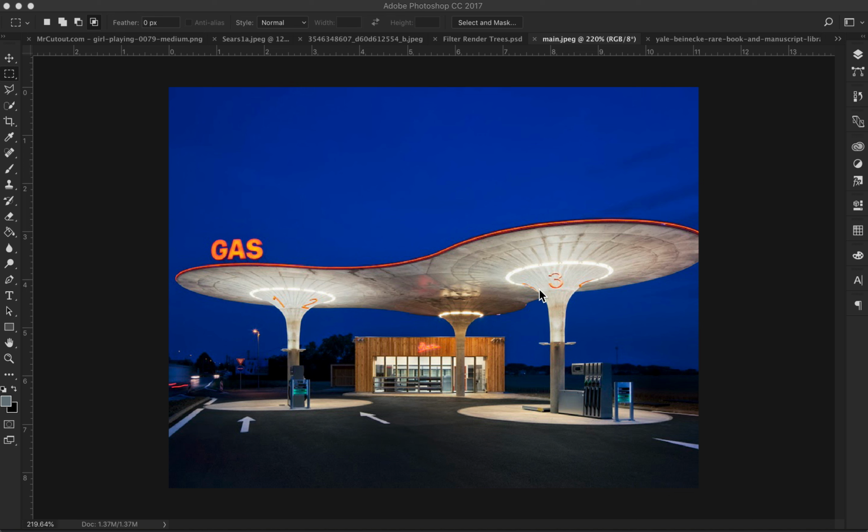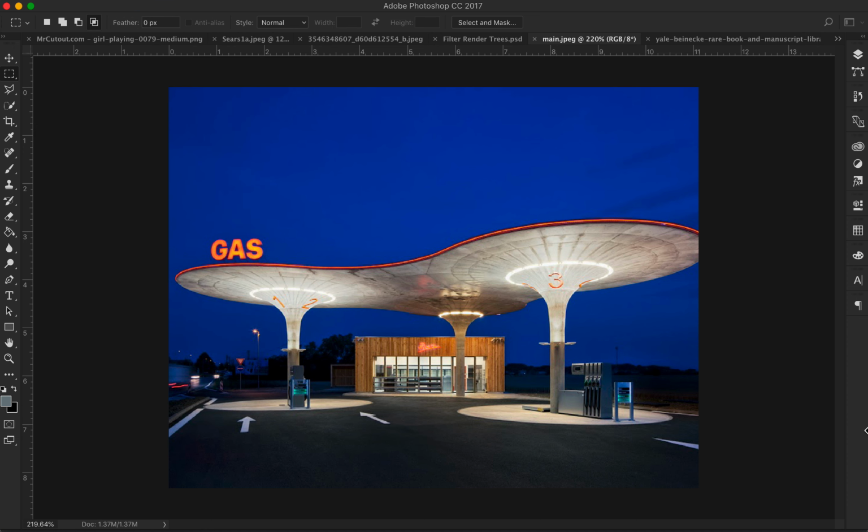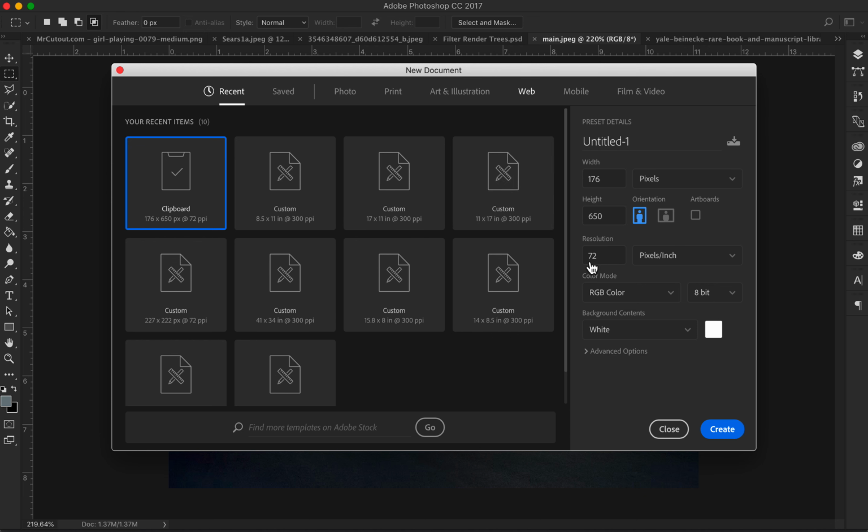Hello everyone, this is an introductory Photoshop tutorial where I will talk about the basics in Photoshop and how my workspace is typically set up. So when I open Photoshop, I will normally see a slightly different screen than this, so I'm going to just create a new file. So if I go File, New, it opens this new document window.